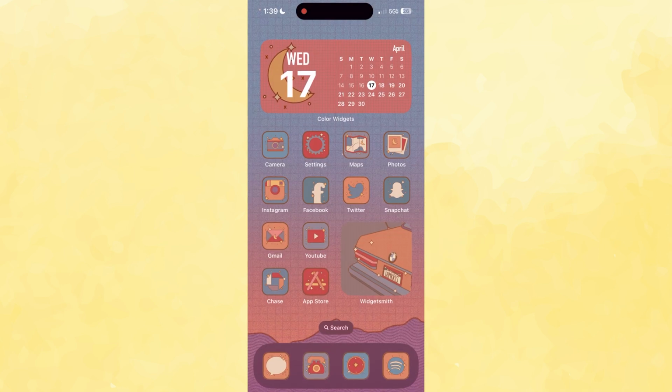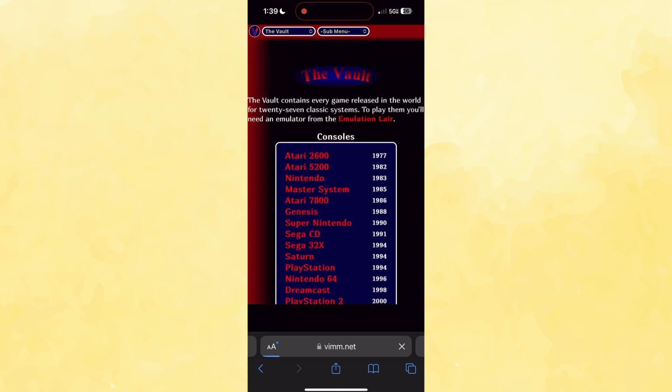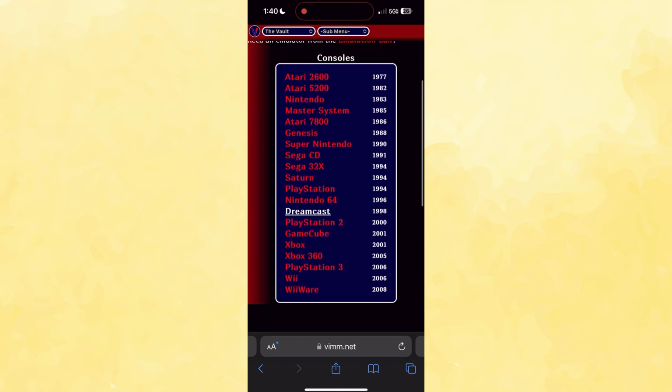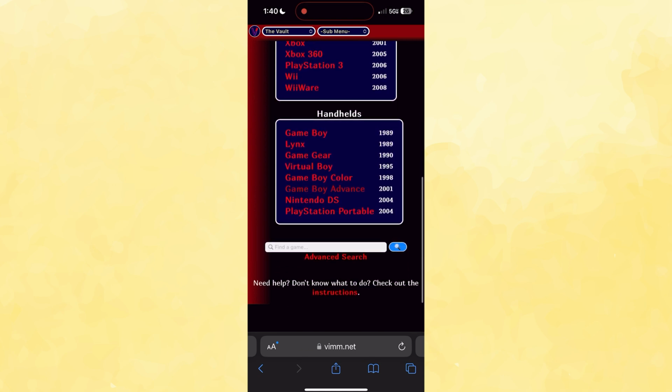Now we're going to open up the app itself, and it should take us to an empty screen, ignore the game that's already on there, and you'll see a little cog and a plus button on the left and right side. So before we can do anything, we're going to go to the internet. You're going to want to open up Safari, and we're going to search for Vim's Lair. And once you're there, you're going to want to click the vault, and that should take us to a separate page with a list of retro game ROMs. And we're just going to download a Game Boy Advance ROM.